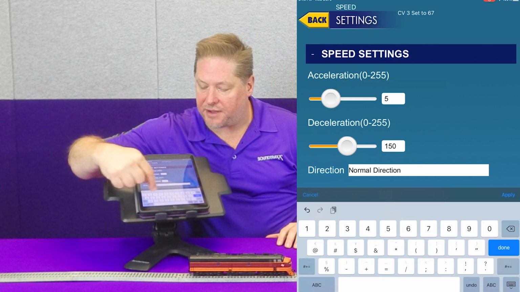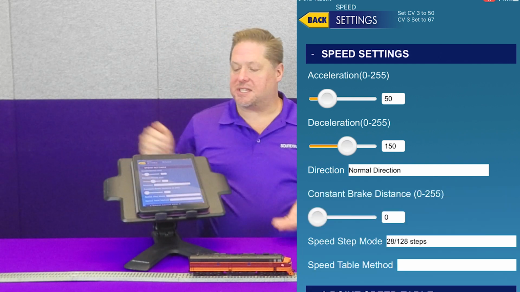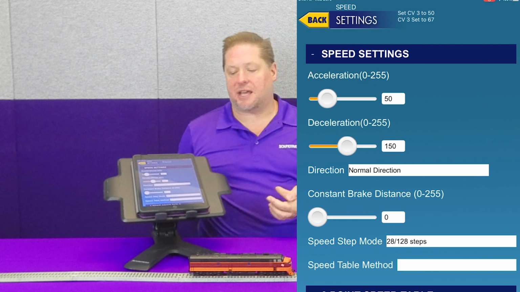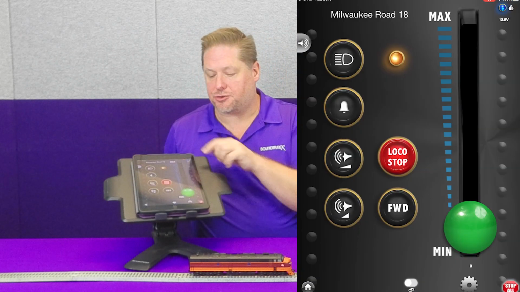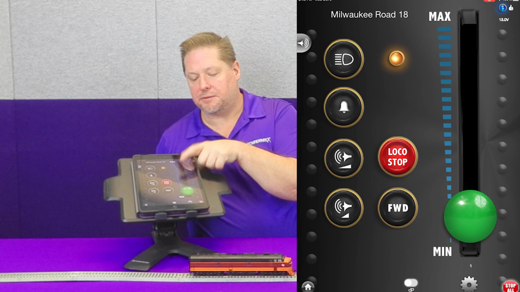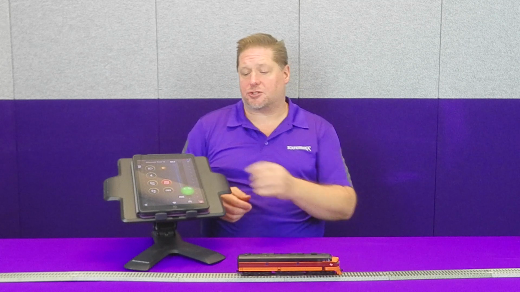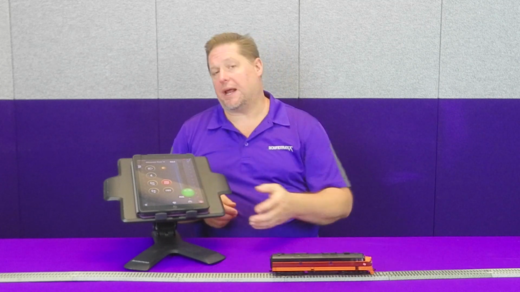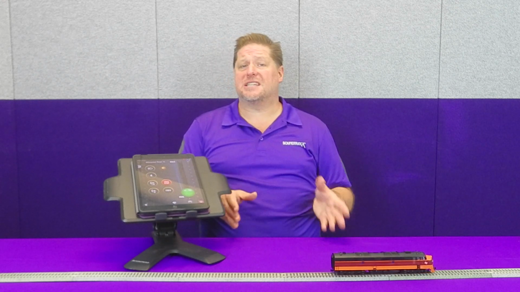So if I want to set a value of 50, you can actually see that my acceleration rate is now set at 50. So when I go back to my operation screen, when I start accelerating, you can see that the locomotive now is accelerating at a faster rate. But then when I cut the throttle, you can actually see it takes a few seconds longer to come to a stop because our deceleration is still set at 150.